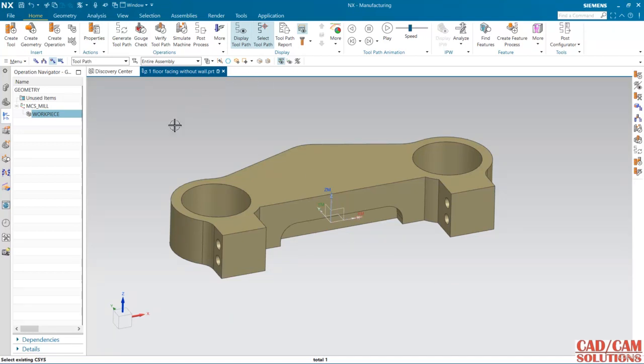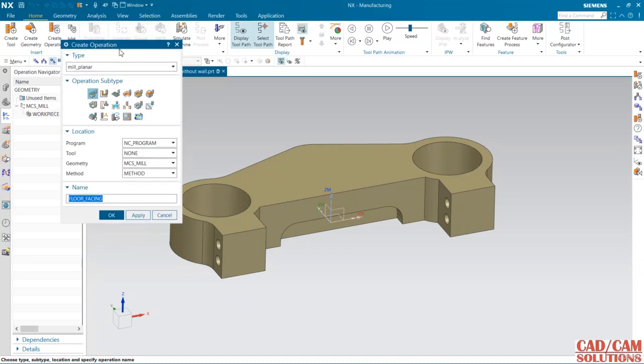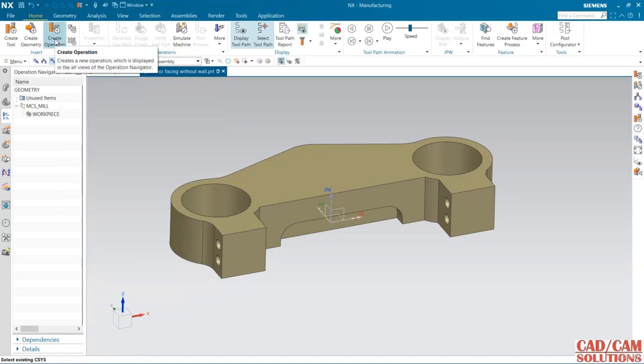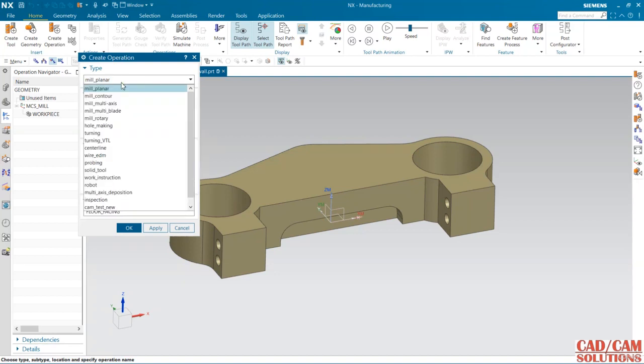Today we are going to start NX CAM in 1980. This is the 19 series, and here first of all we have to click over this create operation, and in create operation the first is mill planner.